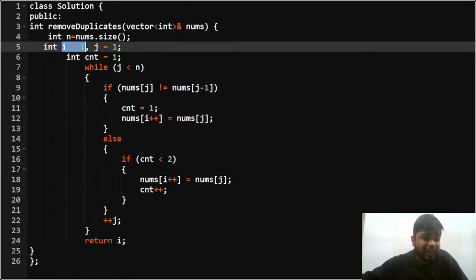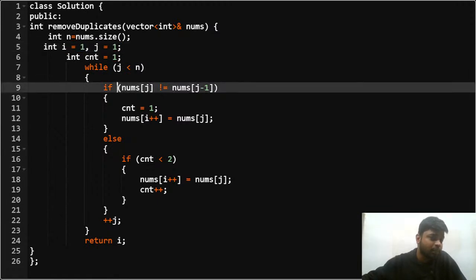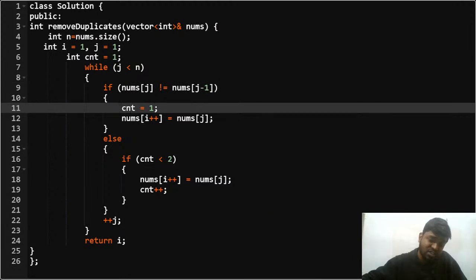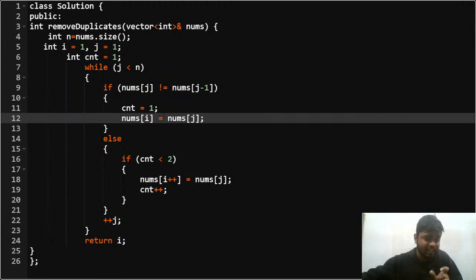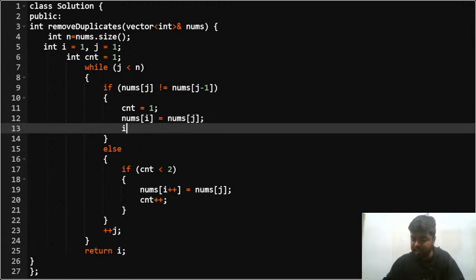If the jth element is not equal to the previous element, that is the j minus 1th element, in that case what will you do? You will say that this particular element is coming for the first time, so you will mark its count as 1, and then nums of i is equal to nums of j, and you will do i plus plus, right? So you will move your i.